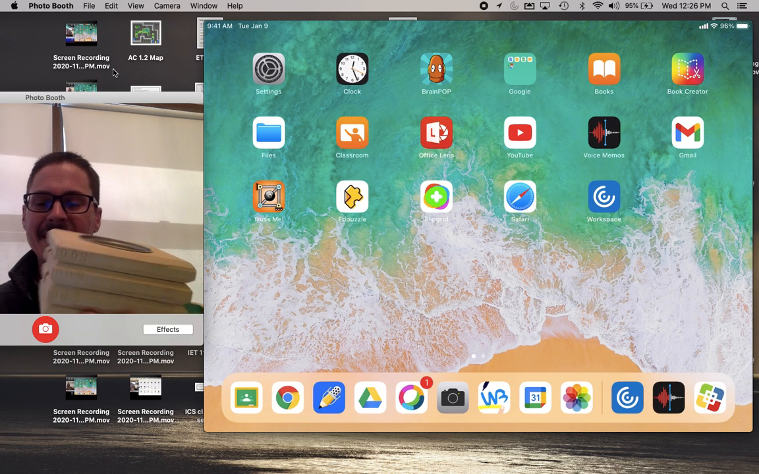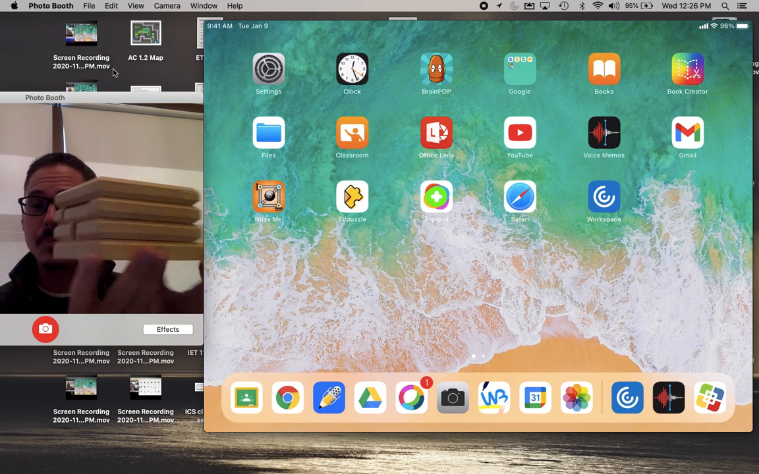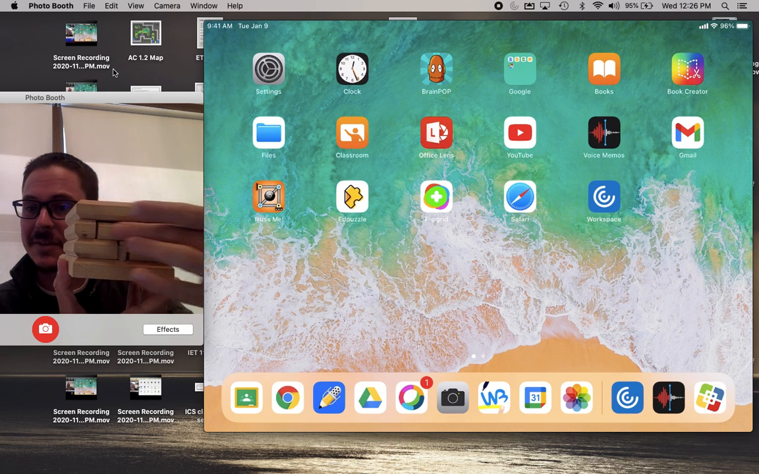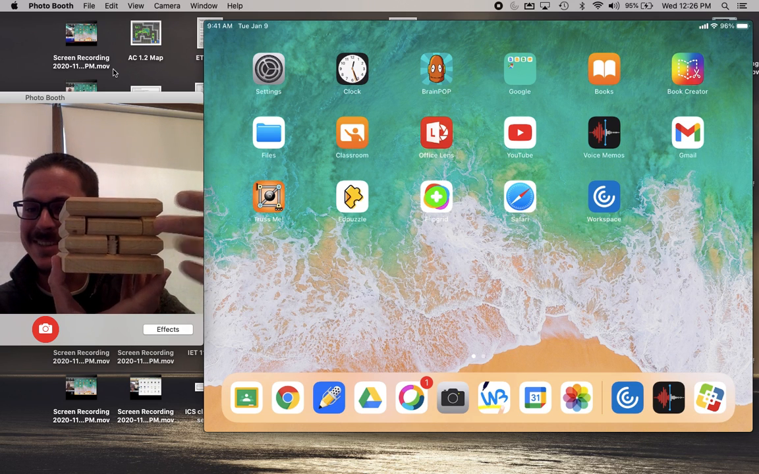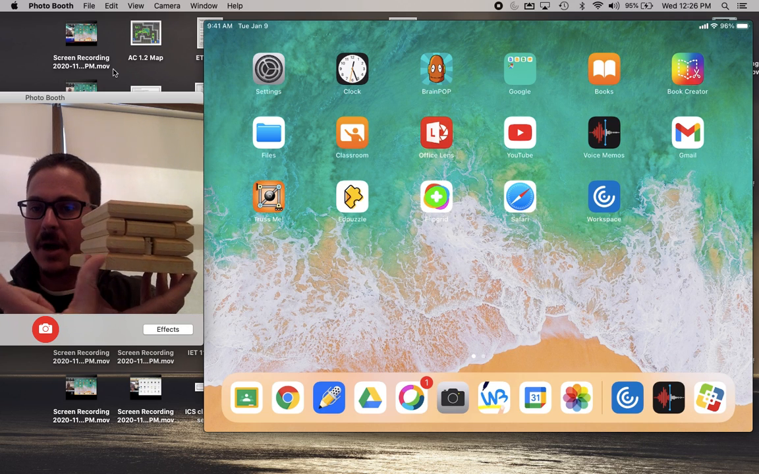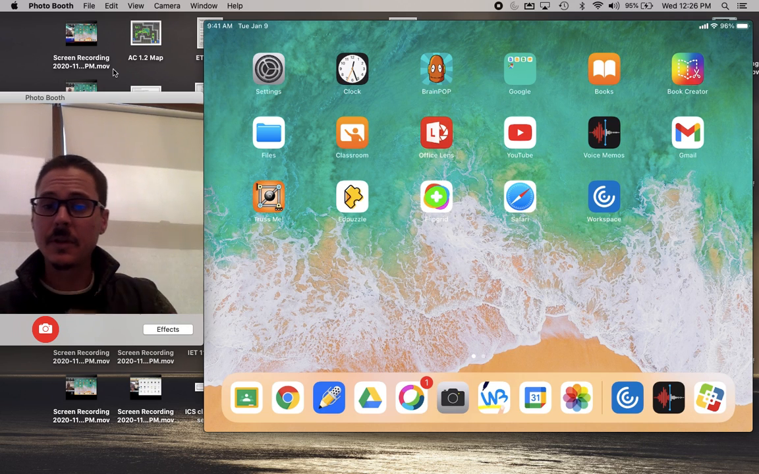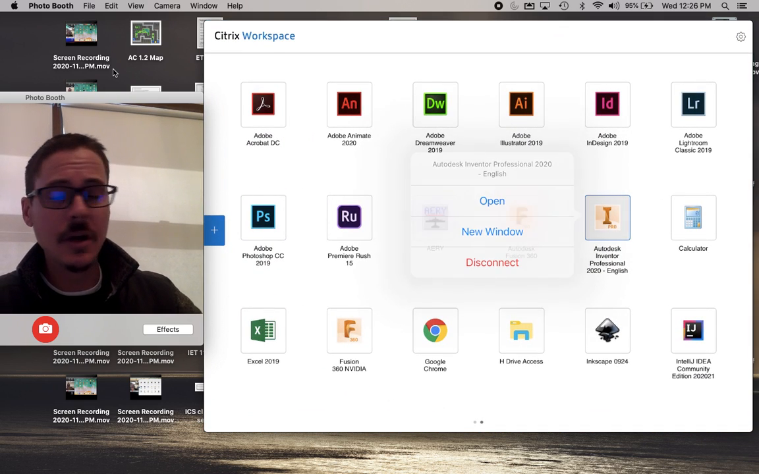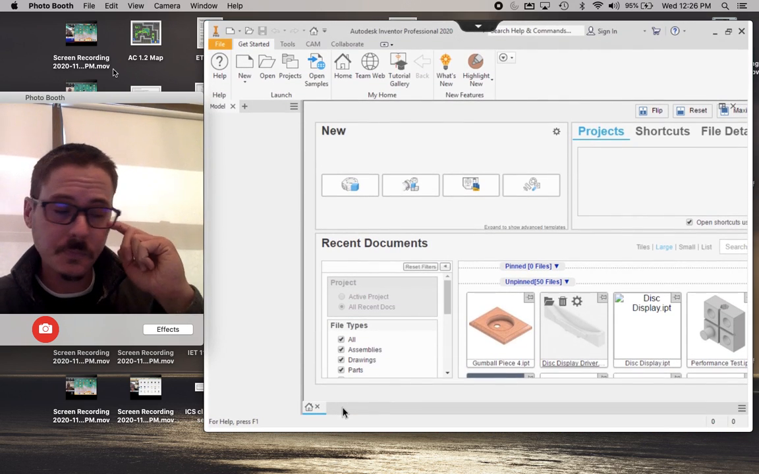Hi everyone. In this video, we're going to take a look at piece number 3. Piece number 3, incidentally enough, is 3 different pieces. So we're going to design these two outsides on one part. So let's get started. Over in the workspace, I'm going to open up Autodesk Inventor.